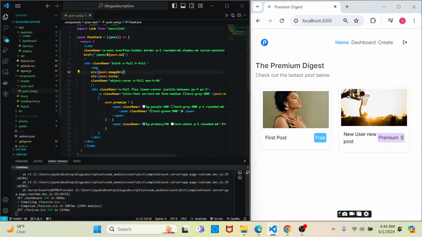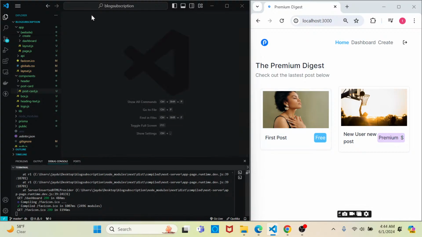individual post page. In the event that we click on this post, if it's a free post, we should have the ability to see it. If it's not a free post and we're not a subscriber, then we should get the message that we won't have access to it. We'll need to give that access. So for right now, let's just go ahead and set up the individual page.